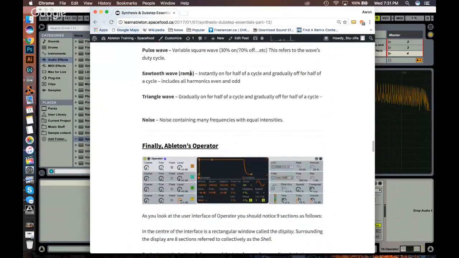A sawtooth wave or ramp can come in a ramp up or ramp down wave. It contains all harmonics, even and odd, and each of the harmonics are reduced by half of the previous harmonic's volume. So if the fundamental frequency was at 10 decibels, then the first harmonic would be half of that volume, so 5 decibels.